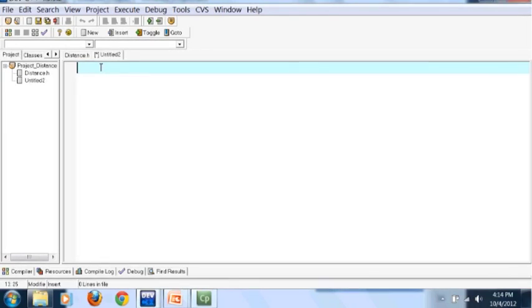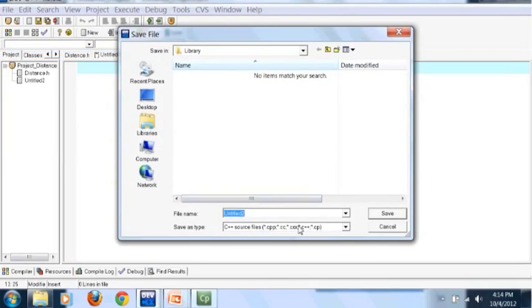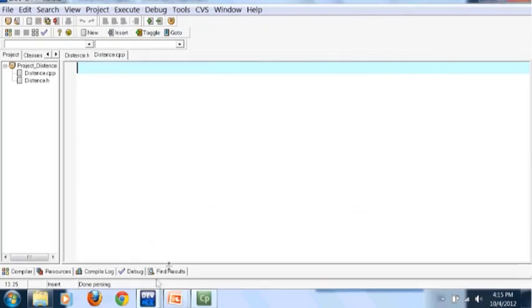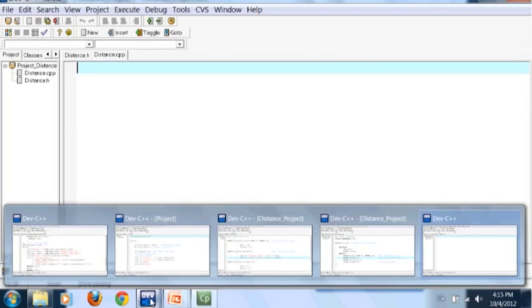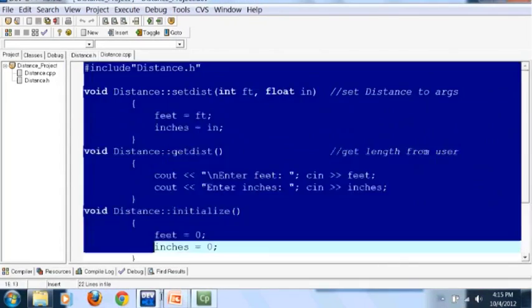Press Ctrl S, file, save, and save it in the library folder. So you are going to create the library first, right? So the name of this file, let's say, is distance, and it is a C++ source file, right? So save it, and let me copy the content. So this is the source file.